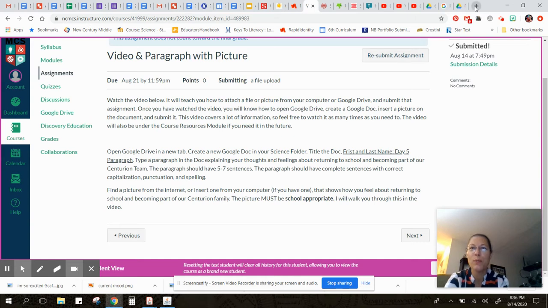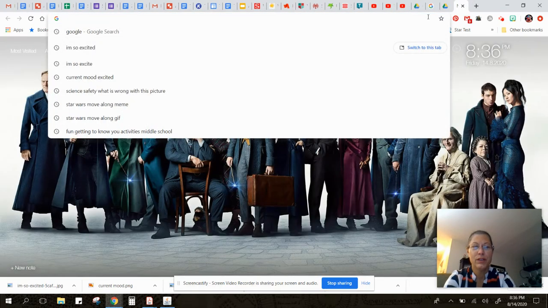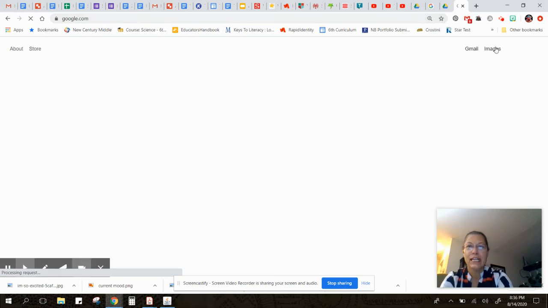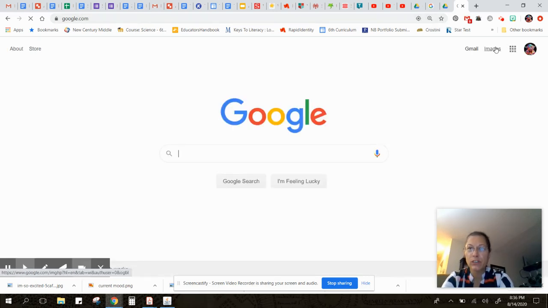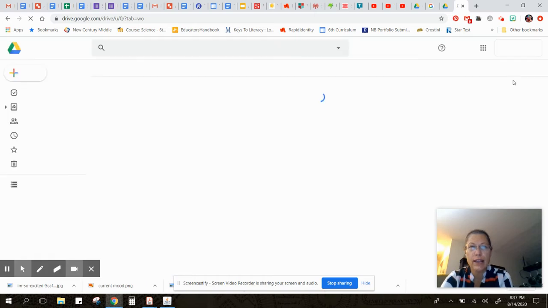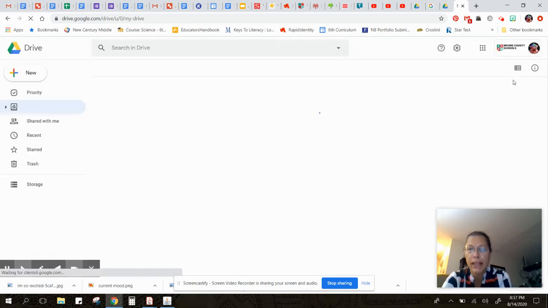So you are going to open a brand new tab, and in that tab, you are going to type google.com. It will carry you to the main page of Google. On the top right-hand side, you're going to see a box with a bunch of dots. If you click that, you will see Google Drive. Click Google Drive, and this will carry you to the home page of your drive.